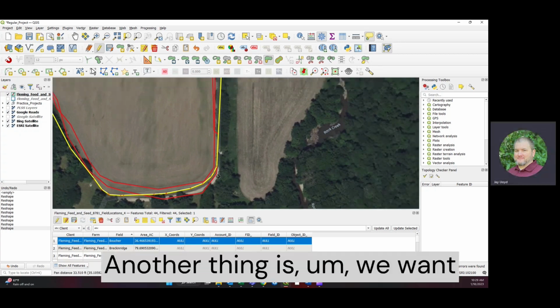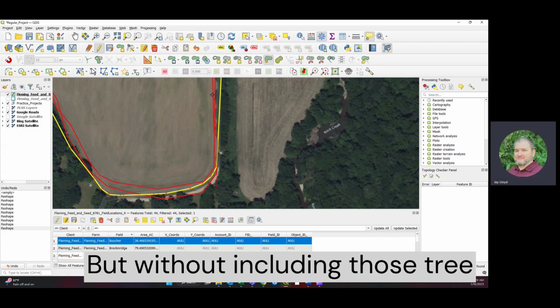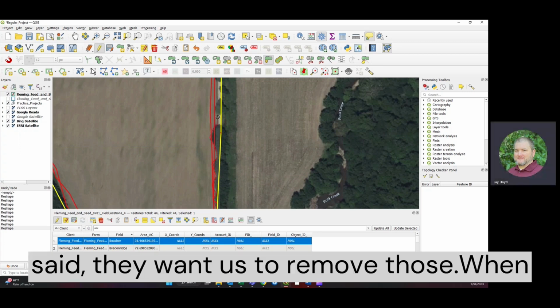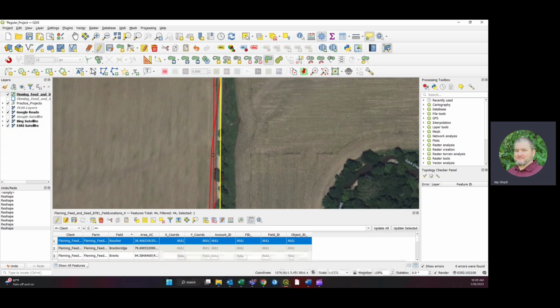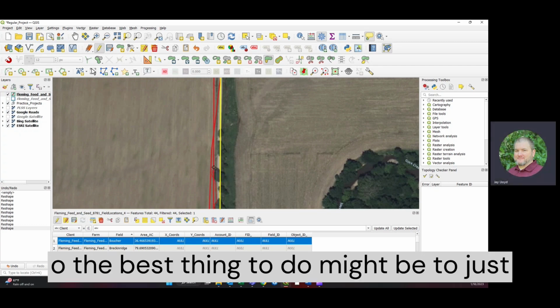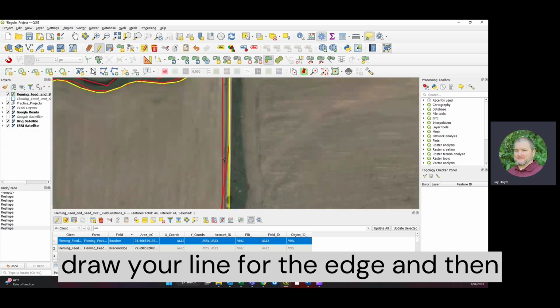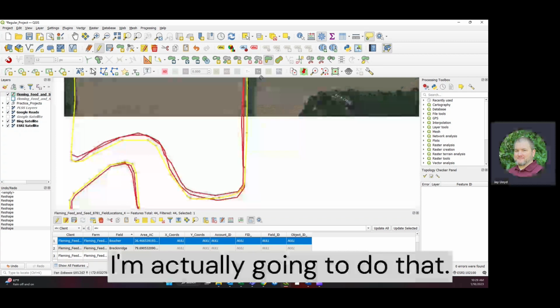Another thing is we want to get as close as we can to the edge, but without including those tree canopies. Like I said, they want us to remove those when and where we can. So the best thing to do might be to just draw your line for the edge and then go back and cut out the canopies. So I'm actually going to do that.